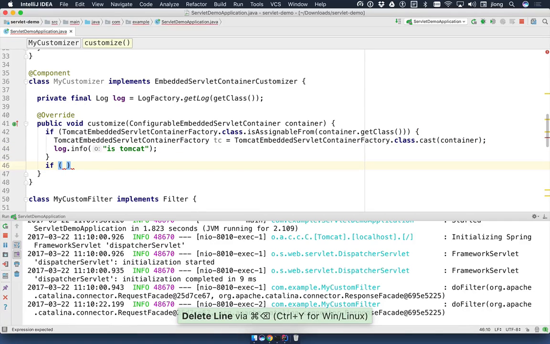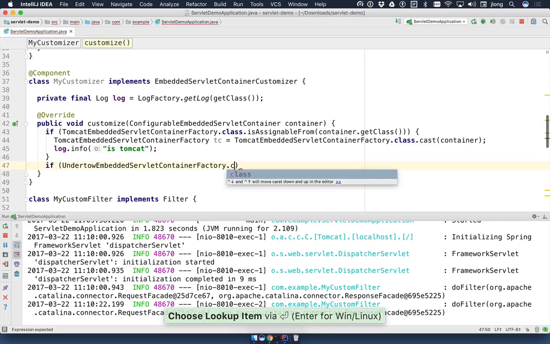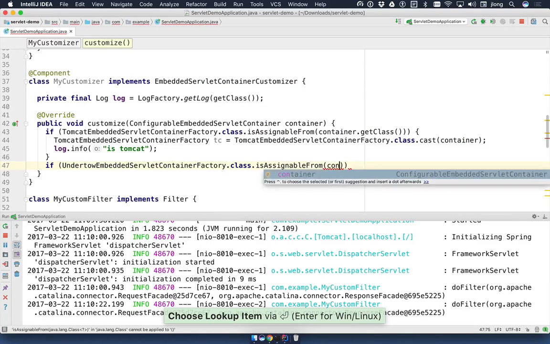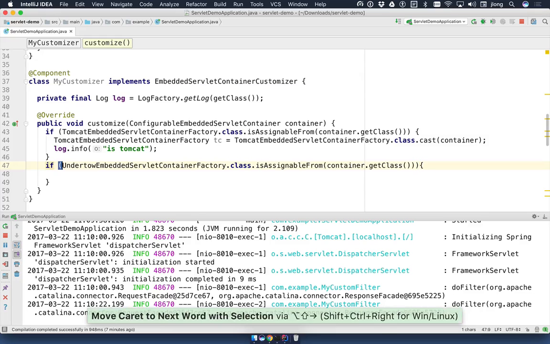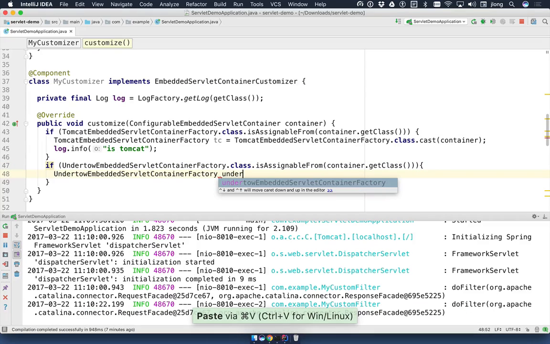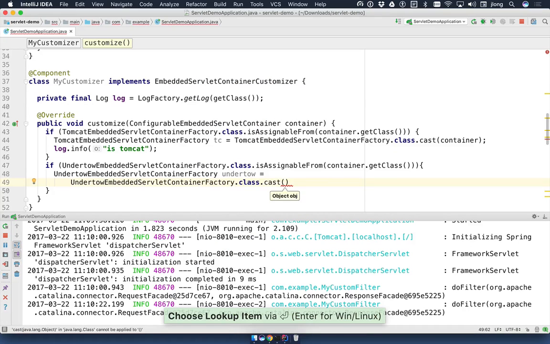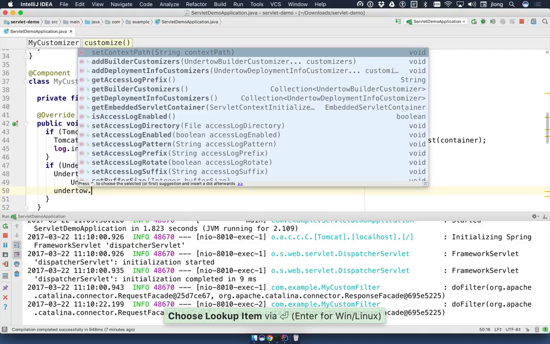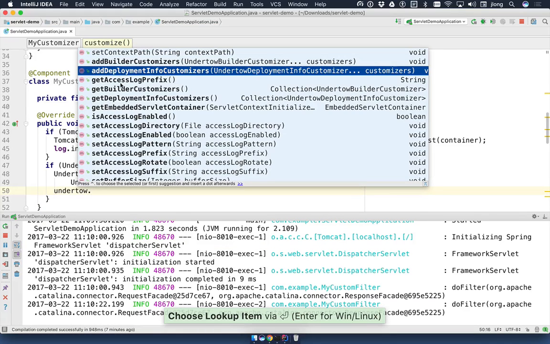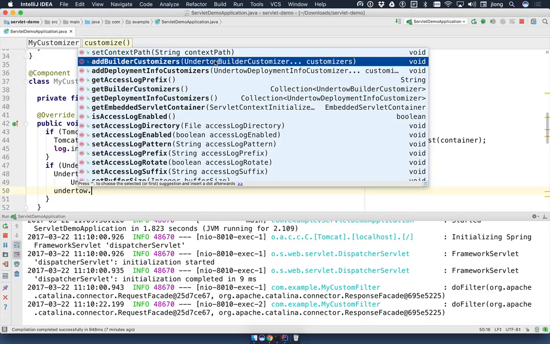So if Undertow embedded servlet container factory.class.isAssignableFrom container.getClass, then we assign that. So okay, .class.cast, passing in the container, and there we are. So Undertow dot addBuilderCustomizers, add, and by the way, this is another customizer option. This is not natively supported by Tomcat or Undertow. These customizers are a Spring Boot-ism, right? So what you're plugging in are these customizers that get plugged into the creation of the container. So you don't have to override the creation. You can just plug into certain parts of the container.